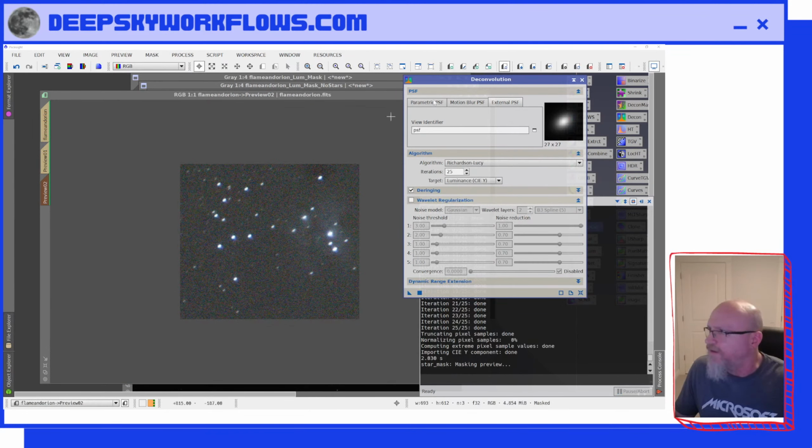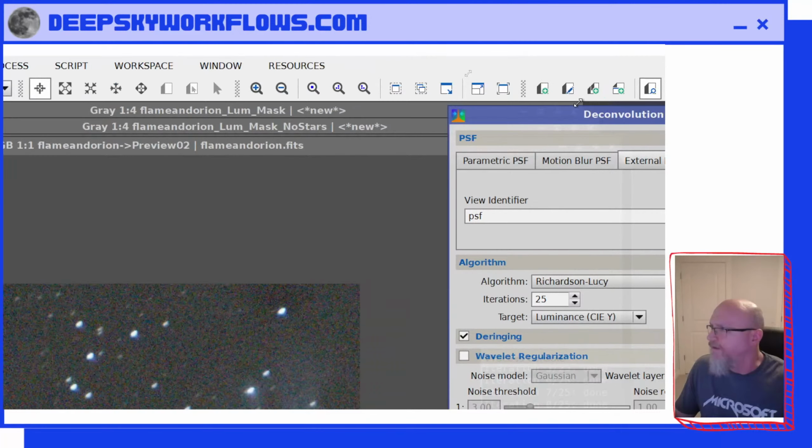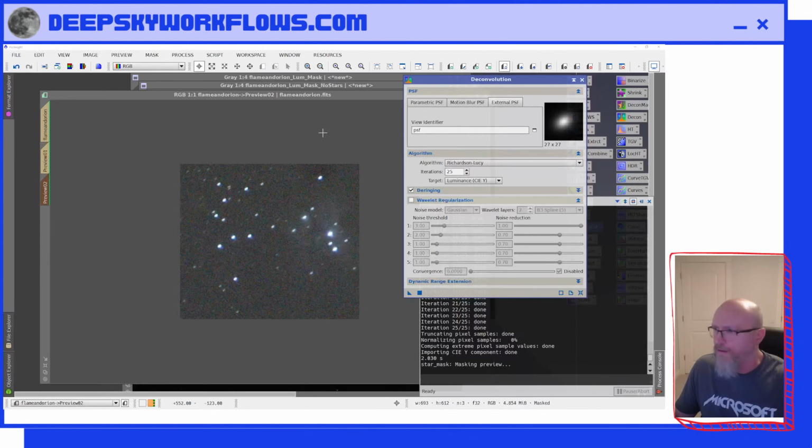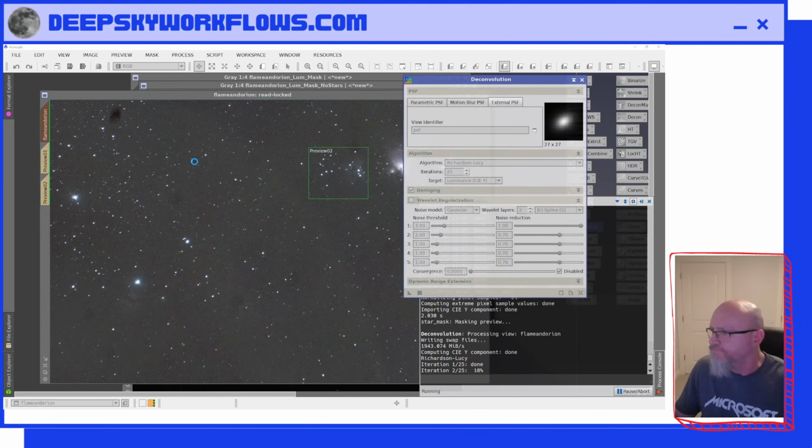And you can see here, let's zoom in. I want to show you, basically take a look at this area right here with these 3 stars, and I'm going to toggle it before, after, before, after. Now it didn't make them perfectly round, but it certainly tightened them up. So I like that result. I don't think I need anything else. I'm going to go ahead and run that.